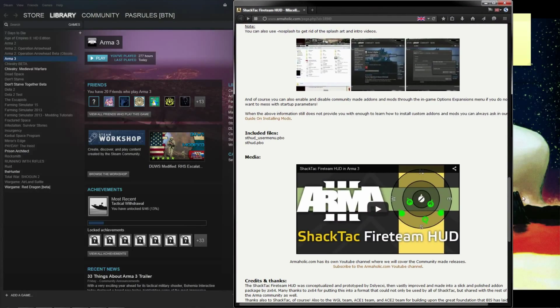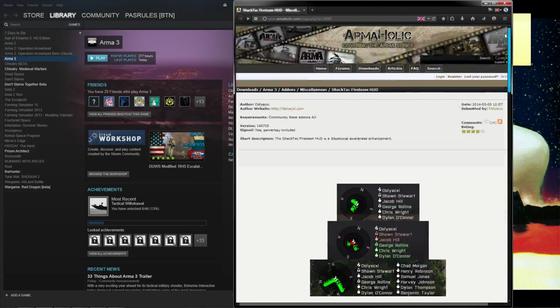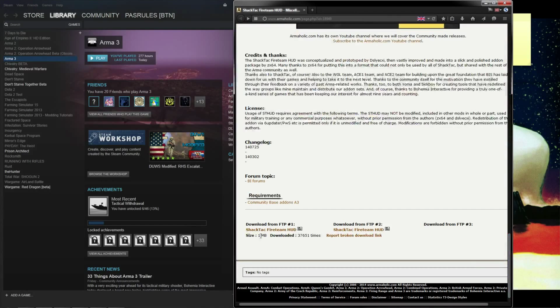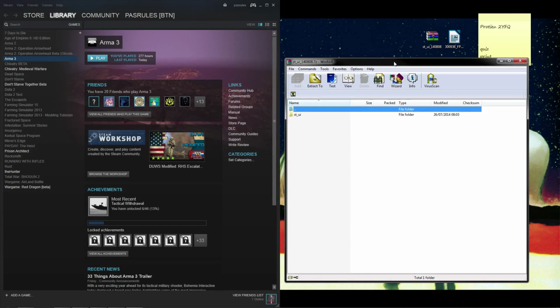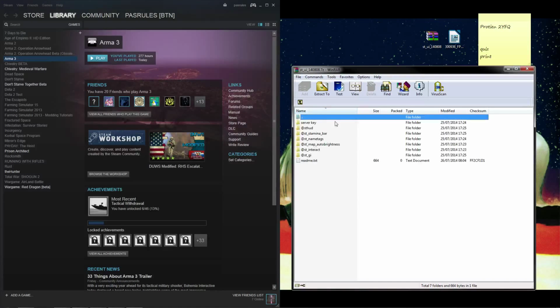This is the Armaholic page where you're going to get your mods from. It should look like this. You go down to the bottom, you click your download link, and it'll pop up in your download box. I've just got this dragged to desktop. You might need a program like WinRAR or WinZip to open these up. And then you have your mod here.